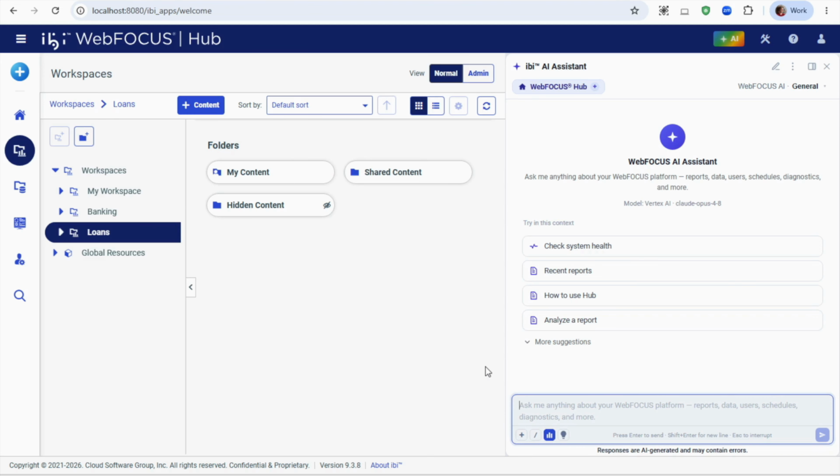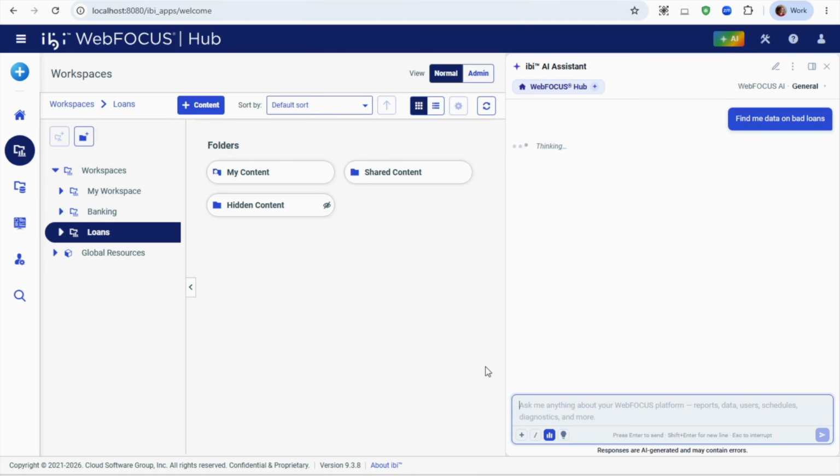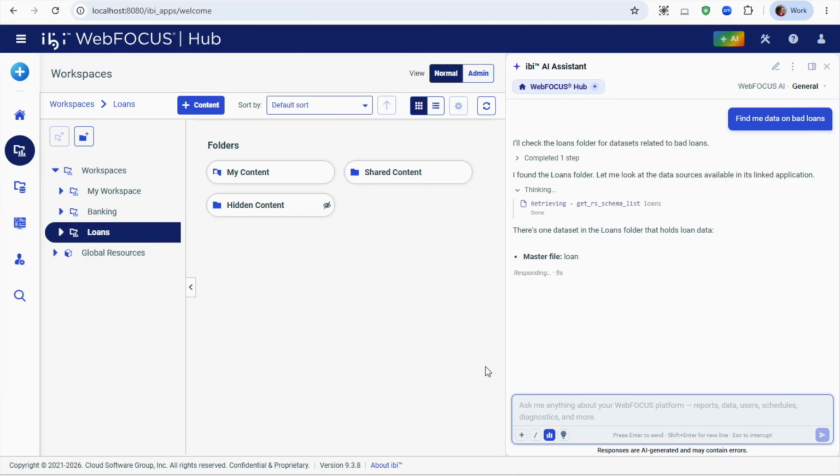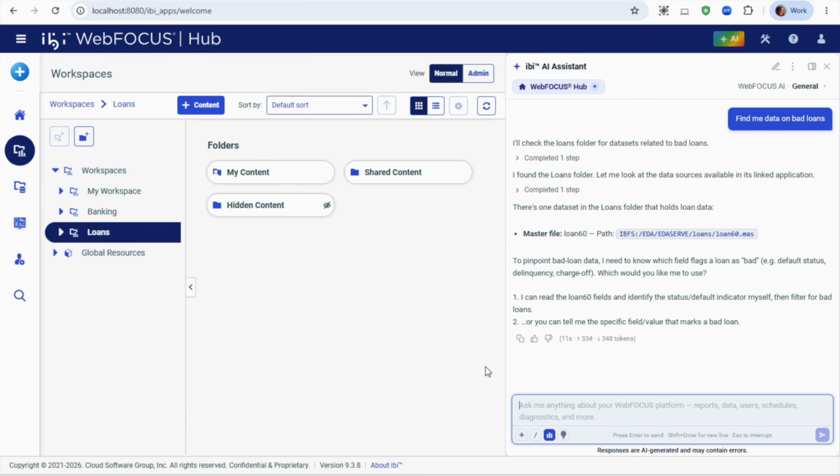I'll ask the assistant to find me data on bad loans. And there we go, it's found some relevant app folder and some relevant master files. Now I want it to build content, so let's ask it to create a report with our largest loans that have defaulted, our largest bad loans.